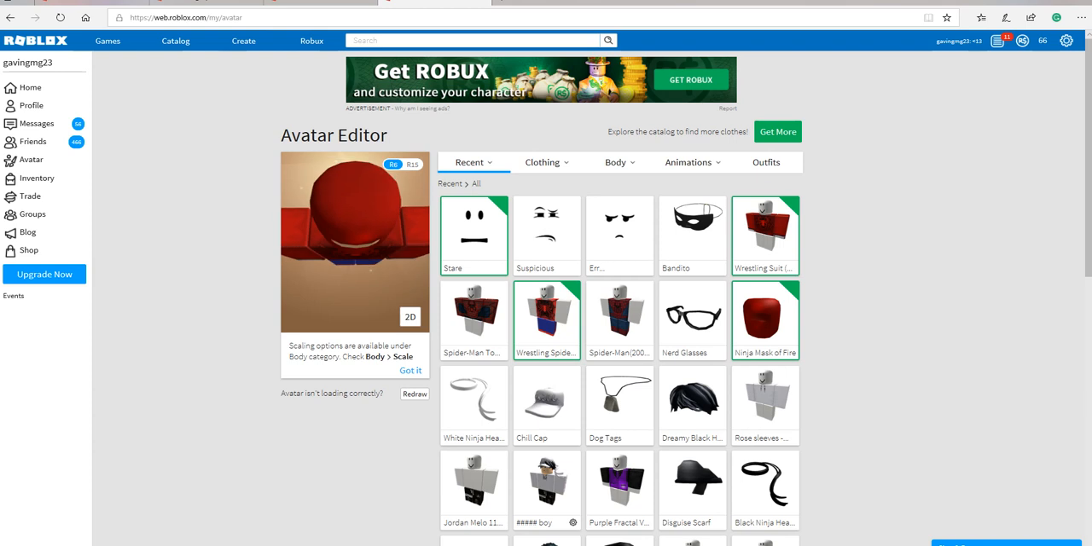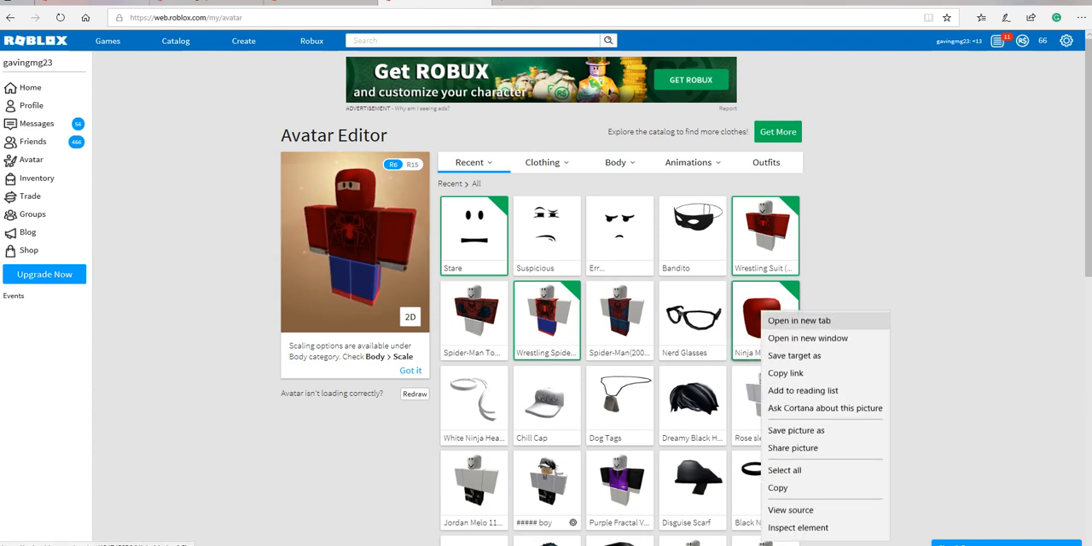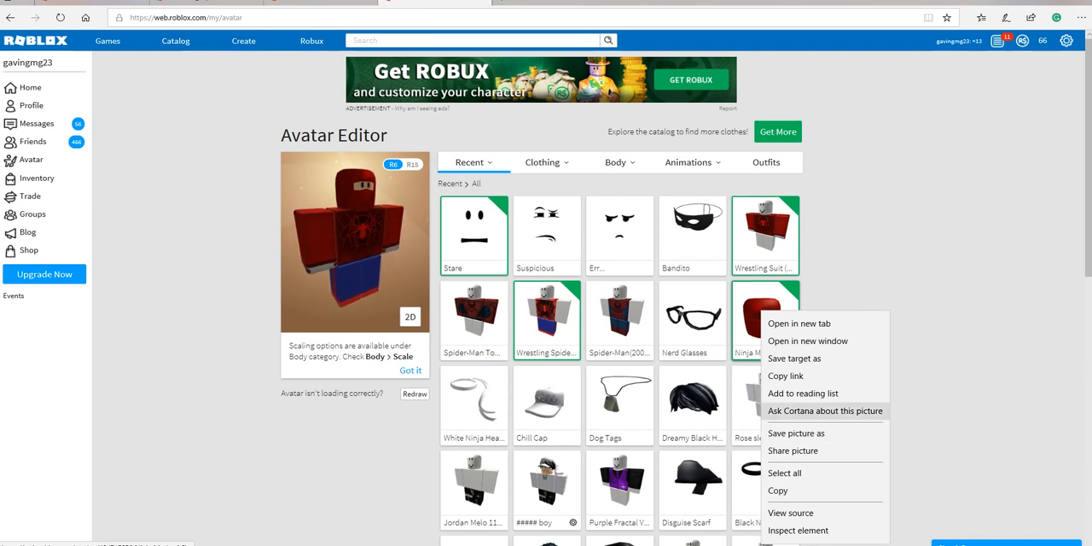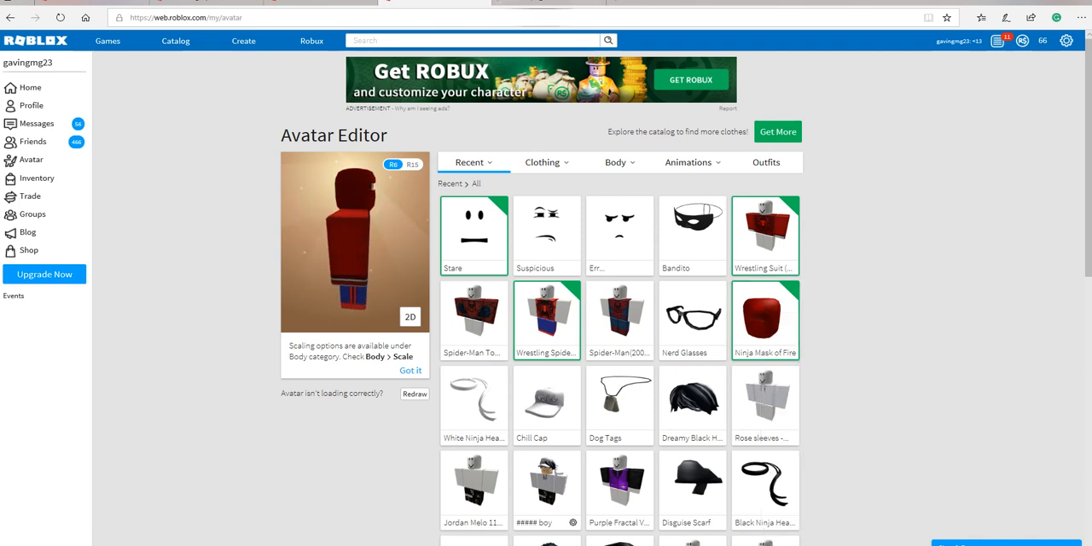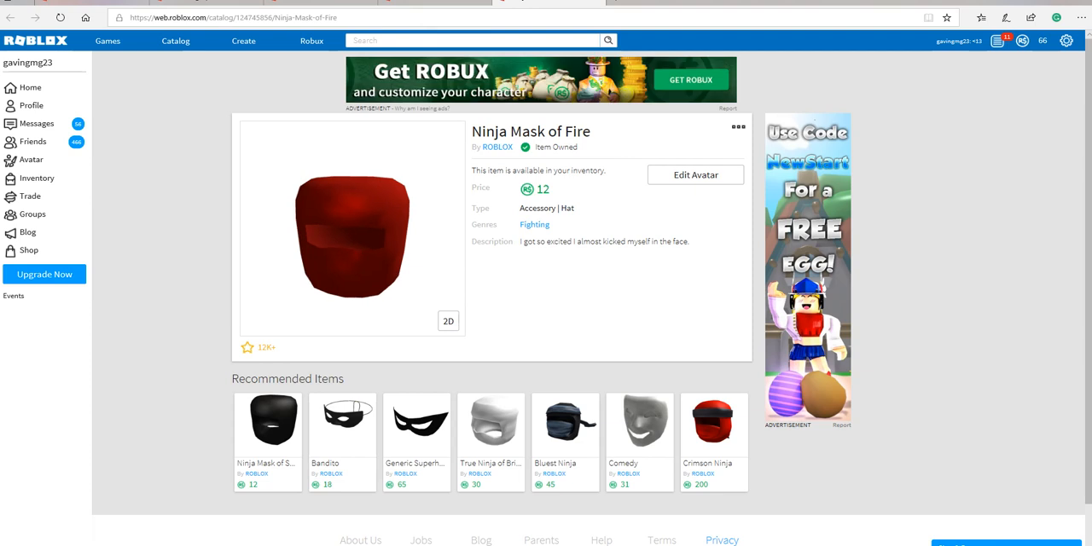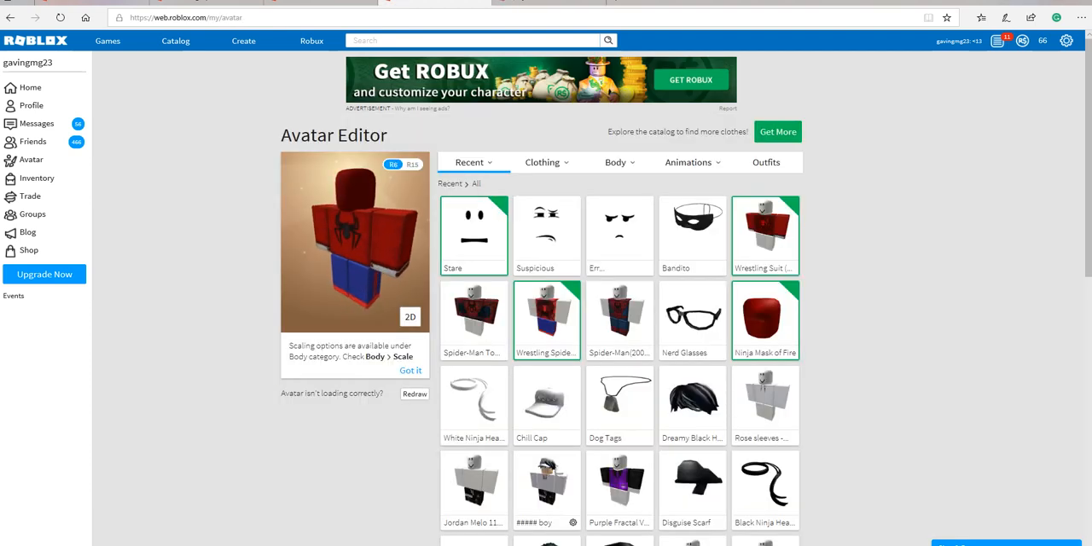Yep. Very simple costume. Pretty cheap, I think. Actually, let me check how much the Ninja. Yeah, 12 Robux. Very cheap costume. Maybe like 32 Robux in total. So, not that hard to make. No faces needed. Nothing special. Just a normal costume.